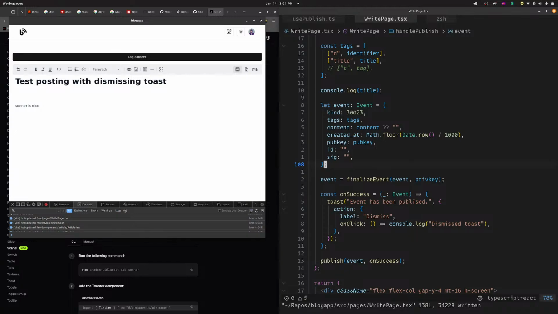Yeah, I do need to think about where I can better put this button here. I gotta figure that out.